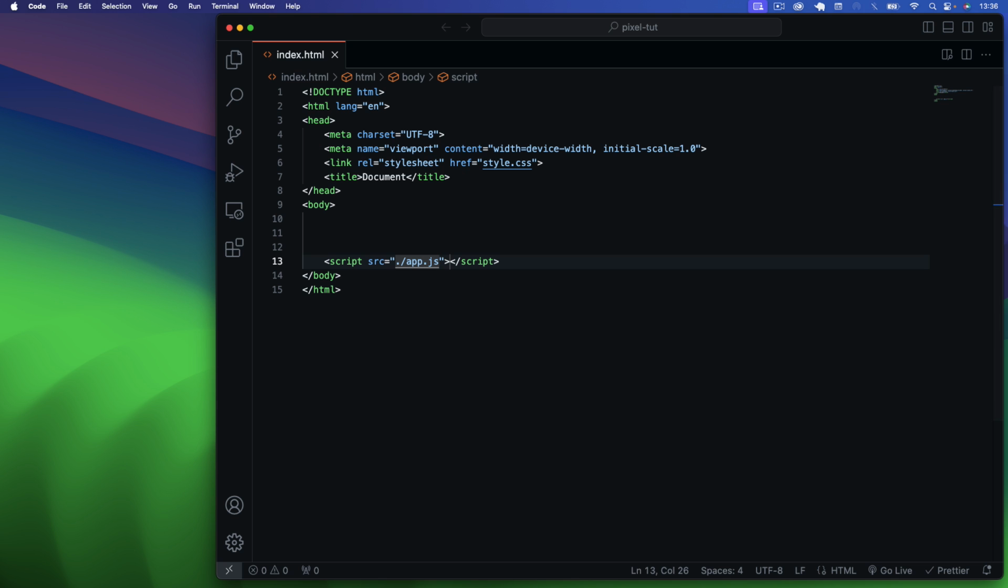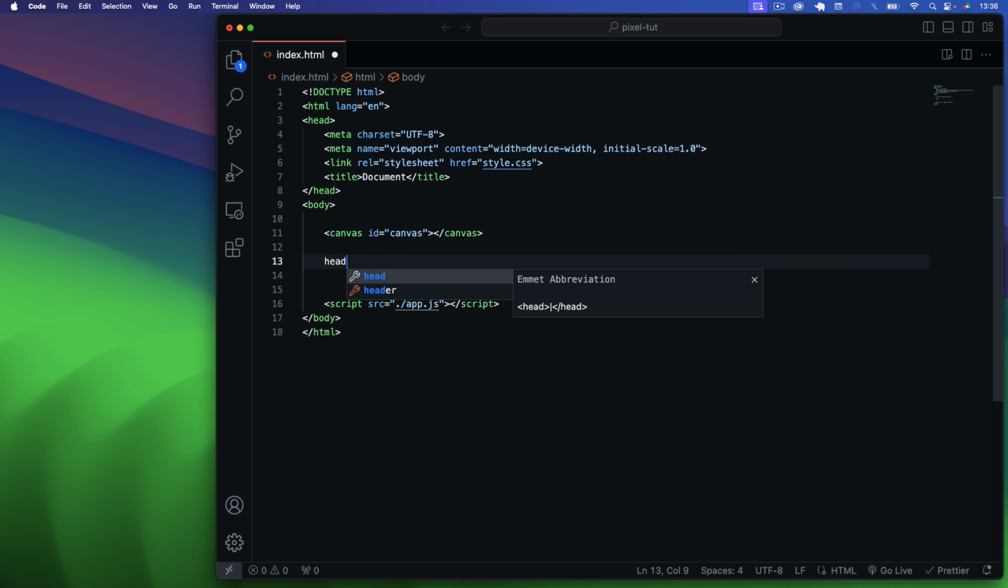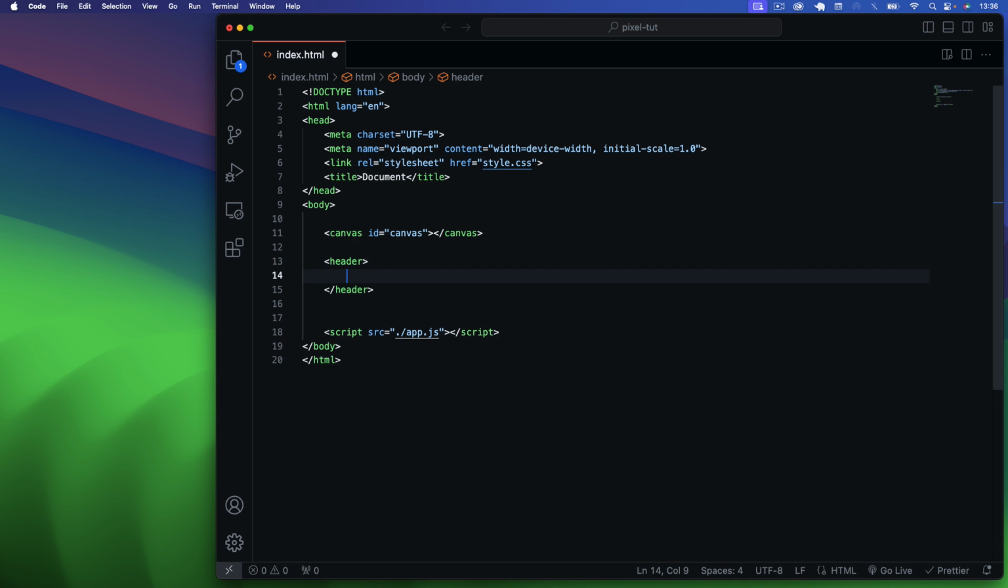Now, coming into our actual body, the first thing we want to do is add that canvas, which we're going to be using to animate the pixels with. So we can just say canvas element here. I'm just going to give this an ID of canvas, like so. Okay, and then underneath that we'll just have a header, and then in here we'll just say h1. I'm just going to use my name for now.